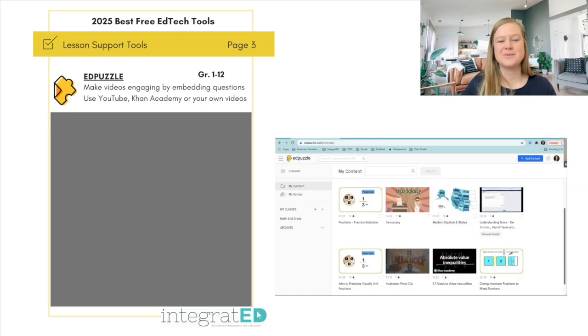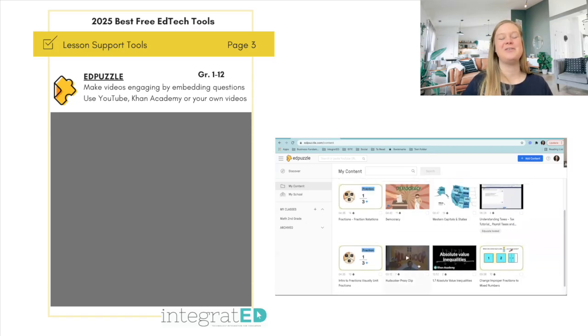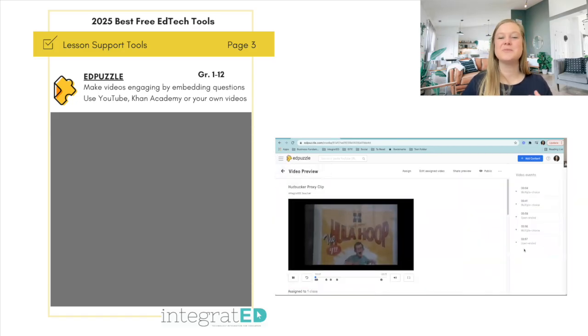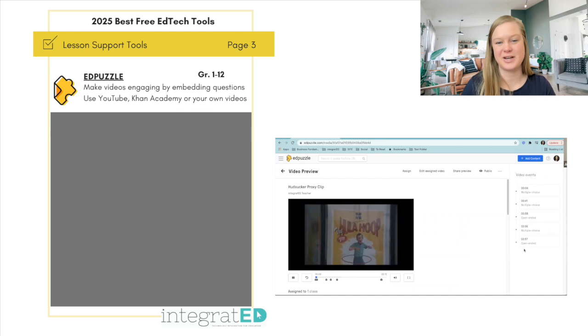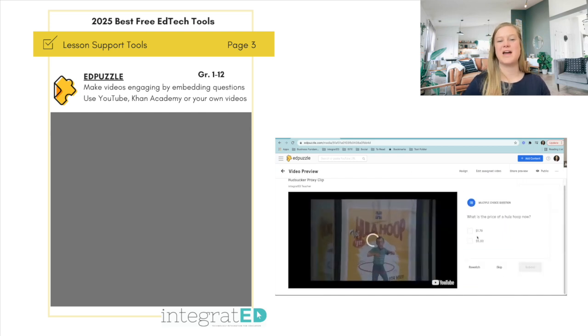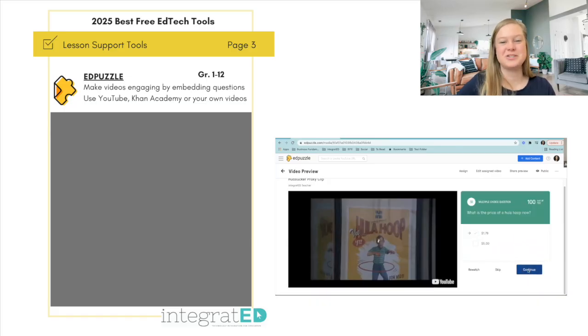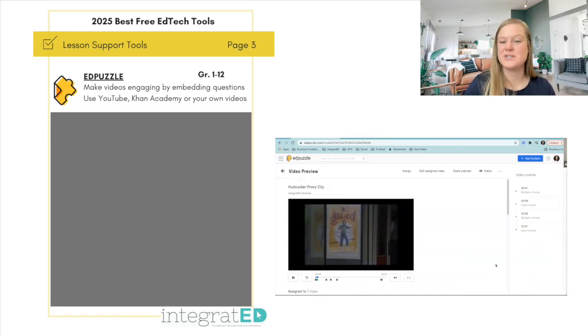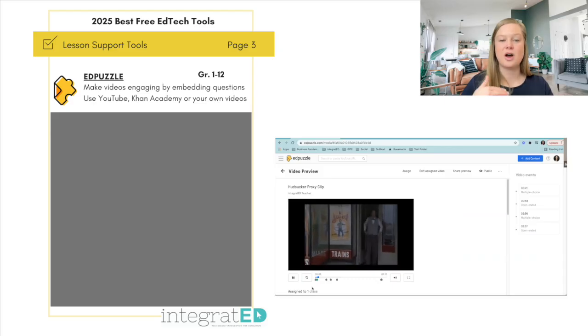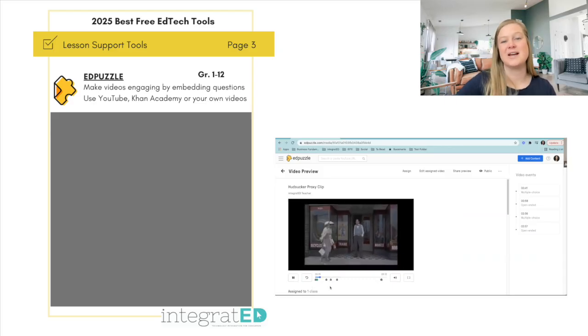Moving on to lesson support tools, we've got Edpuzzle, and you guys know I love Edpuzzle. It transforms any video into an interactive learning experience by allowing teachers to add questions, notes, and audio commentary directly into the video. This tool helps teachers ensure students are engaged with the material, and it also checks their comprehension at various points by asking questions inside of the video.